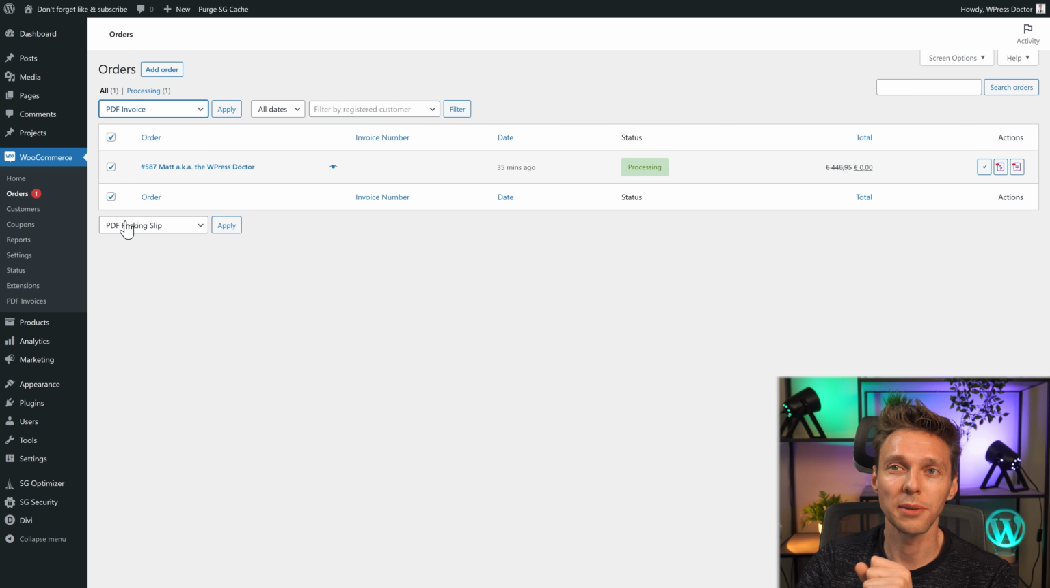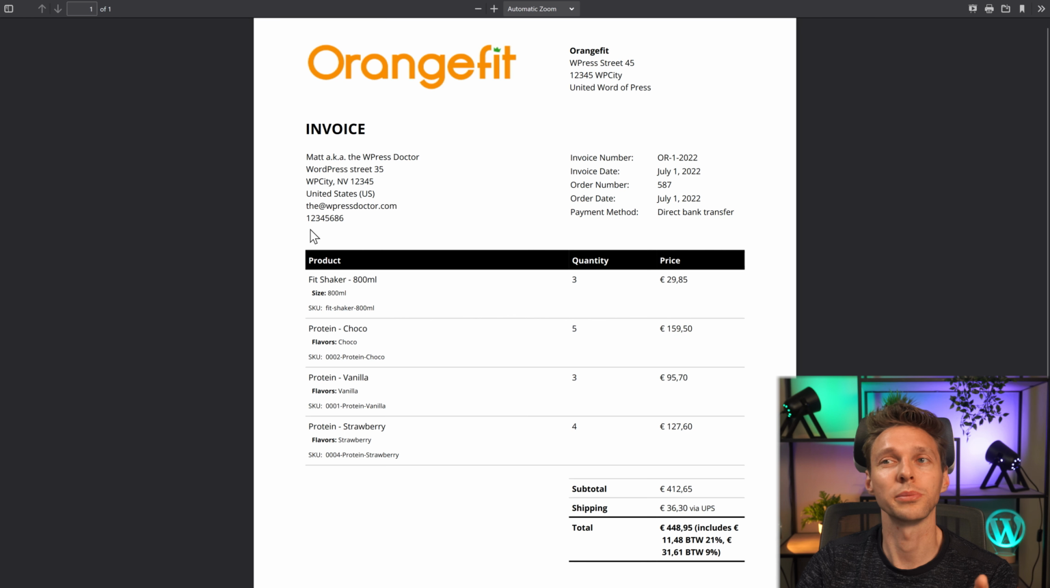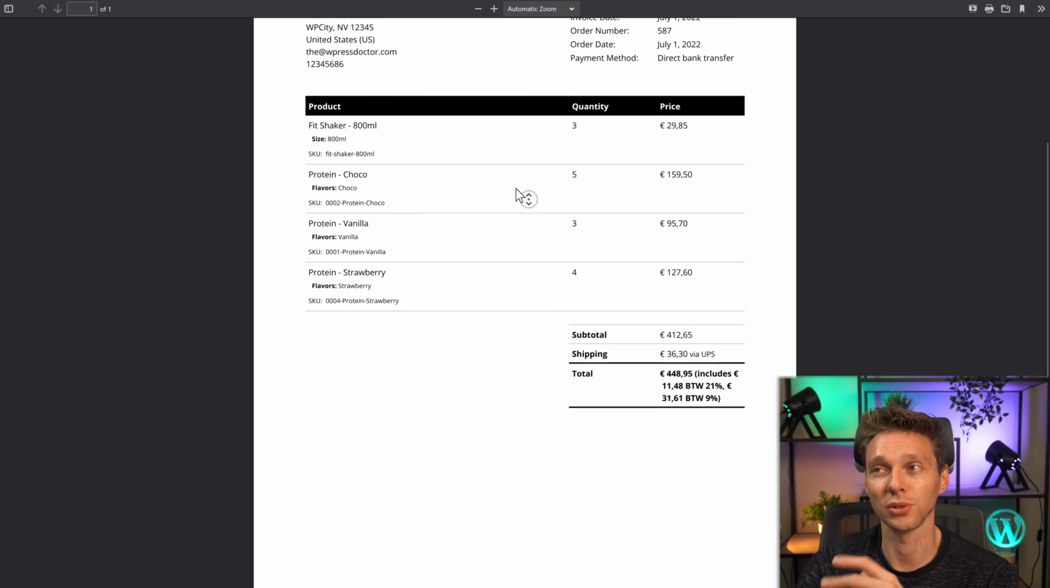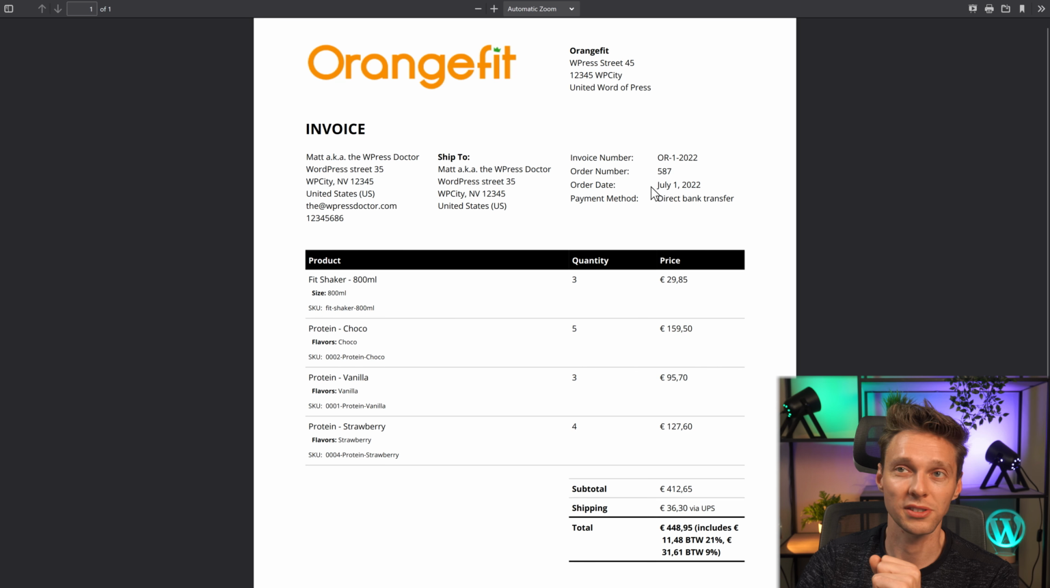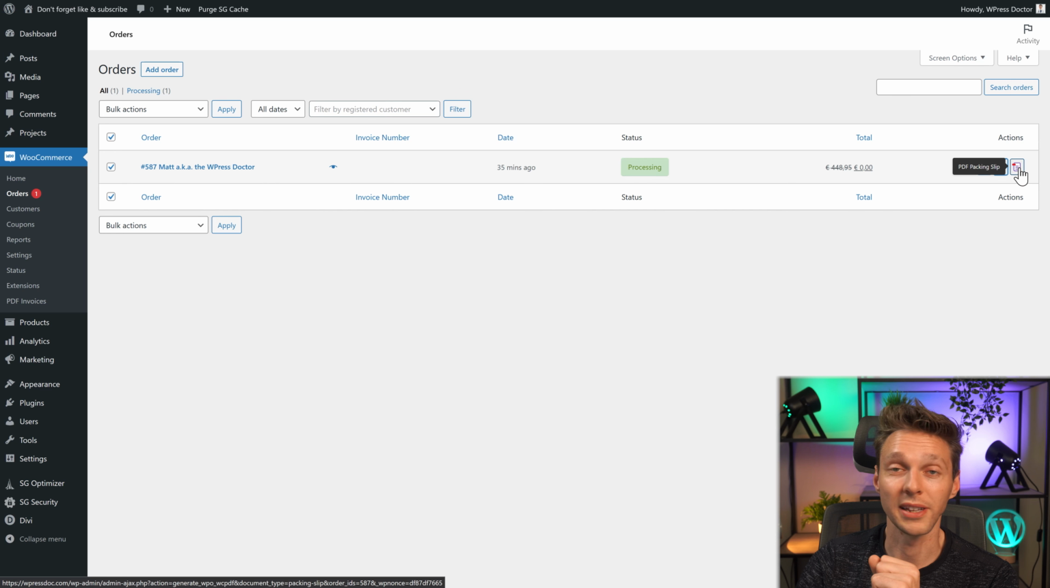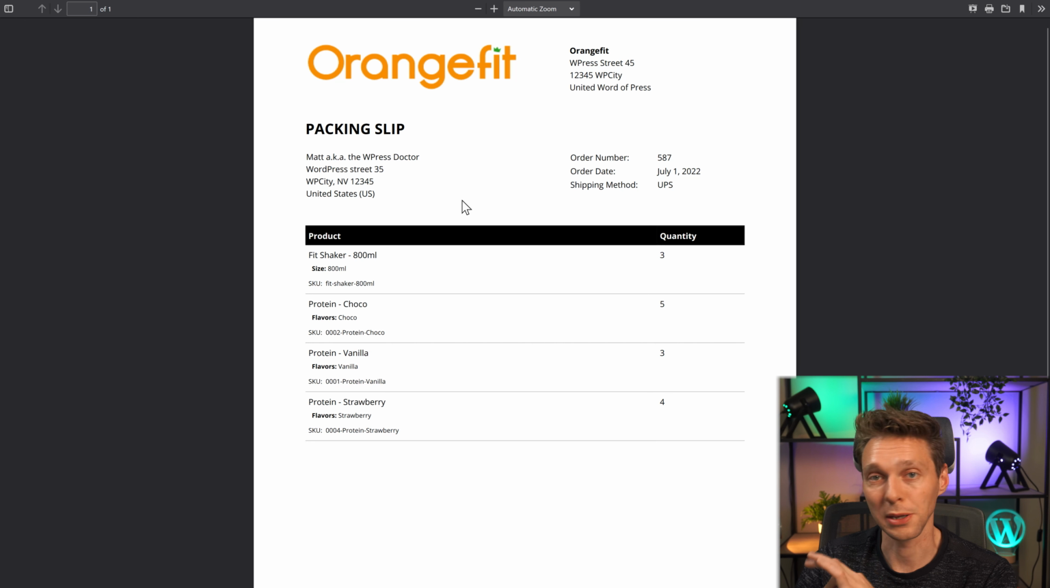And you can also do a PDF invoice, and then the invoice will be created, and you can also download it or send it out. There's another way to do this. This is using the bulk actions, but you can also use these icons over there, the PDF invoice. Just click on it, or you can click on the PDF packing slip and it will be generated immediately.